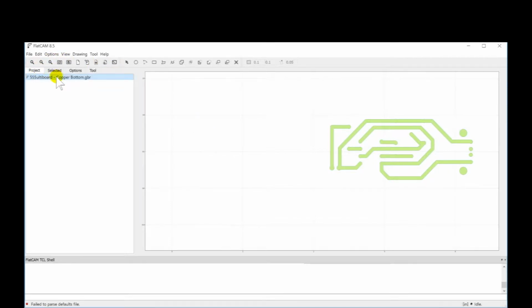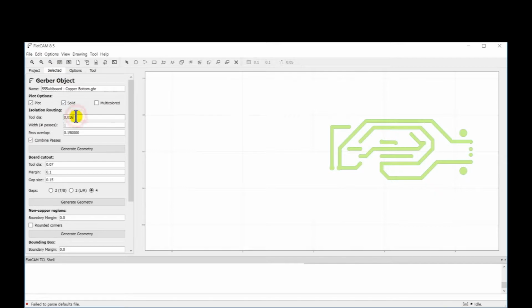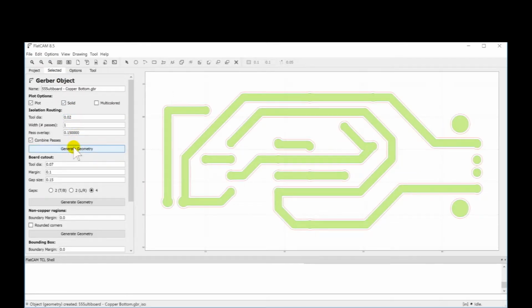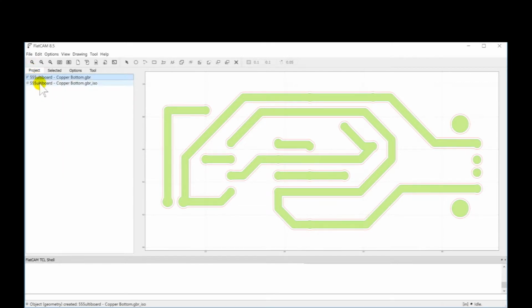We return to our Project tab and select the bottom layer. Now we navigate to the Selected tab and set up our tool diameter. We will be using a 0.02 inch diameter bit for this cut. After clicking Generate Geometry, we see that the traces shapes have been outlined into what's called an isolation route. Returning to our Project tab shows the new layer ending in ISO.